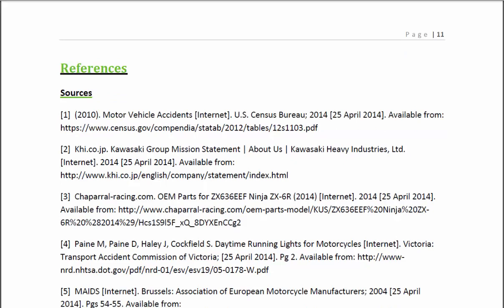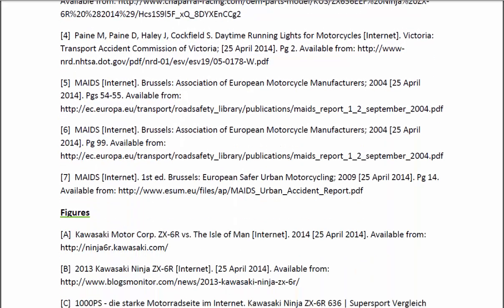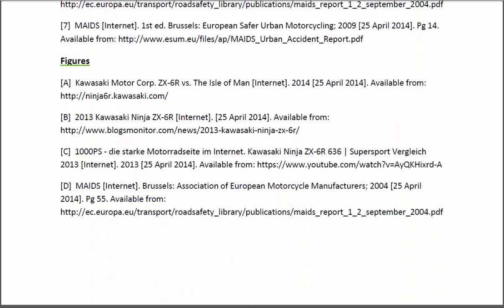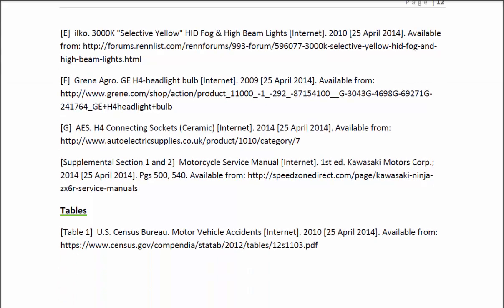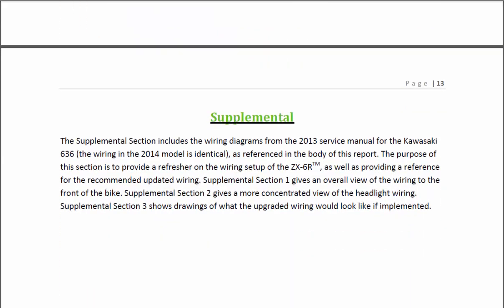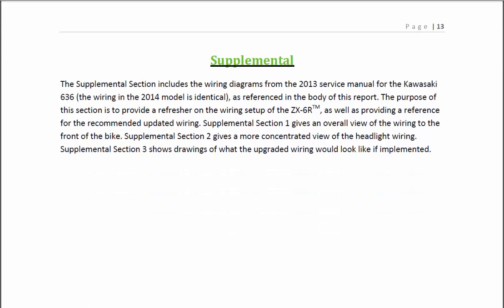The back matter of this report includes a references page. He has formatted his references according to the citation style that he deemed appropriate for this rhetorical situation. And notice that he includes references for his visuals as well. He also includes an appendix, which he's labeled supplemental.